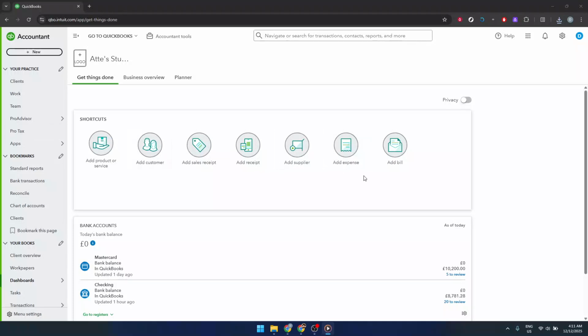In today's video, I'm going to teach you how to run payroll reports in QuickBooks Online. Let's start right from your QuickBooks Online dashboard. On the left-hand side, you'll see the main navigation panel. Look for the option labeled Reports and click on it.